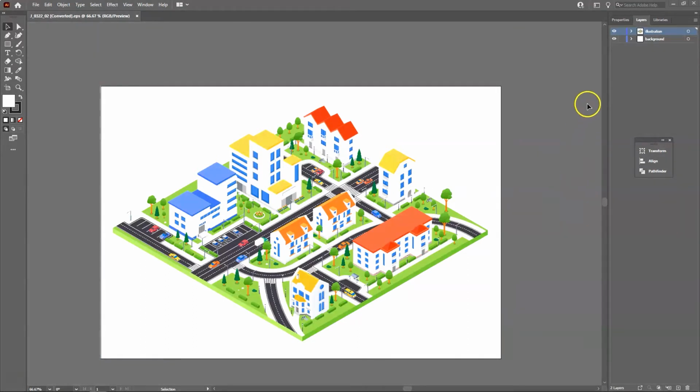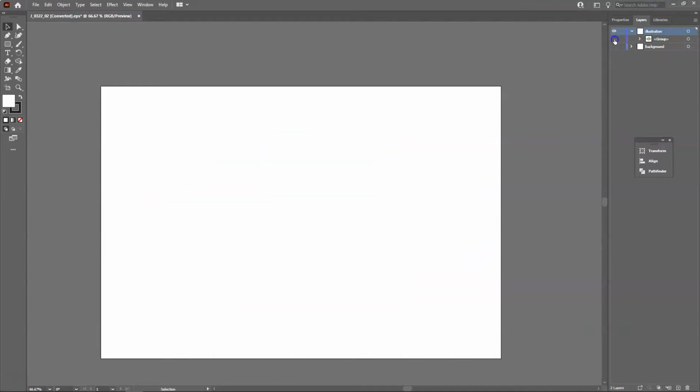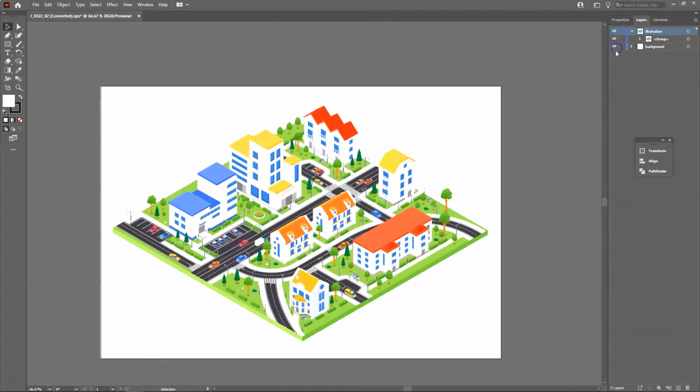Open up your image in Illustrator, go to Layers panel, and turn off anything that you're not interested in or you don't want to use in your project. It could be a text, it could be objects, it could be anything. You can either make them invisible or simply delete them to keep your project file tidy.